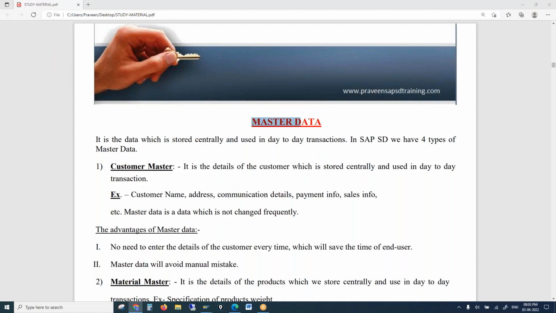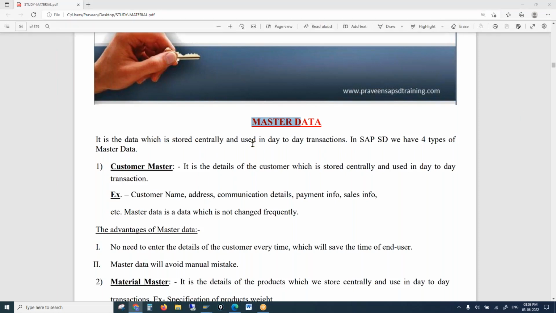It's only for the one time you submit all your documents and everything, and later you are referred by an account number, right? So that is master data, and wherever that particular bank branch is available, you can just do your business over there, right? So that is master data. We create once, store centrally, and use it in the day-to-day activities.